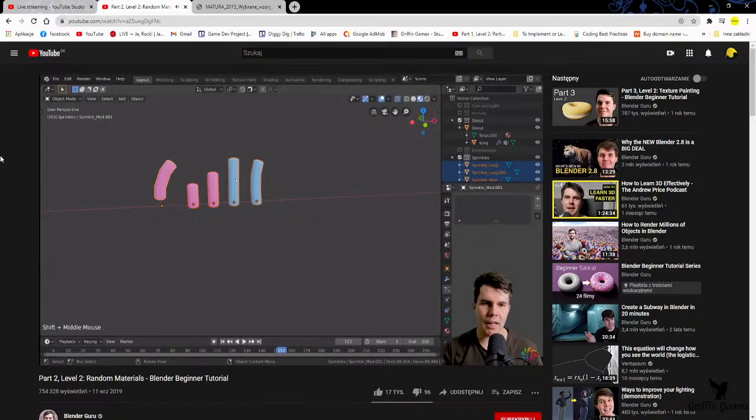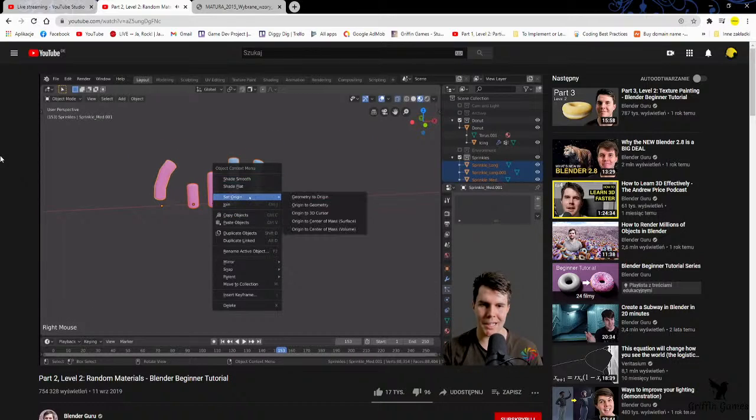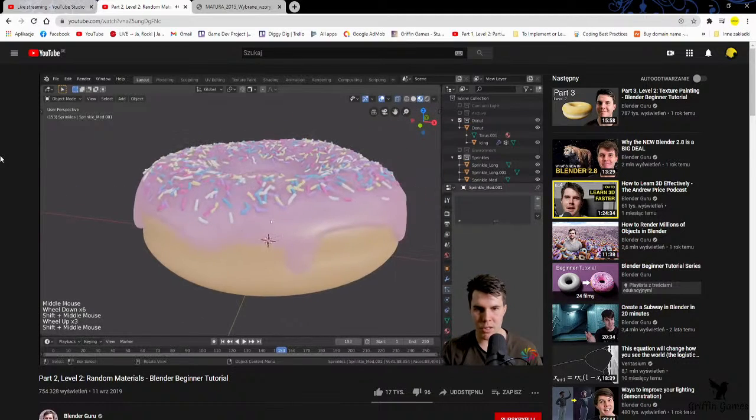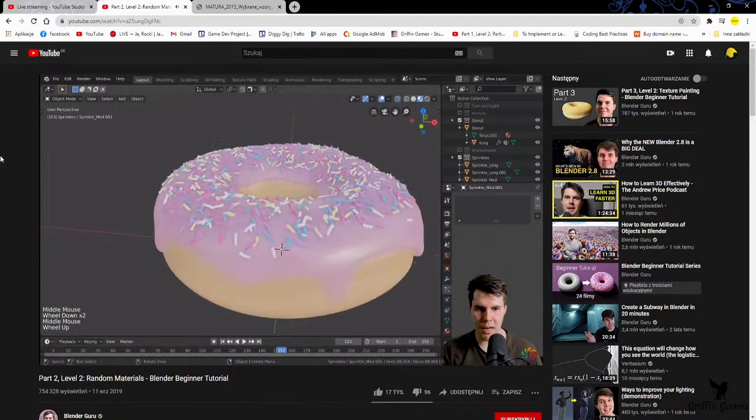So if I right click after selecting all of them and then select set origin to geometry, it's going to place it in the center of all of those objects. And now when we come back, you should see it's a little bit more improved.